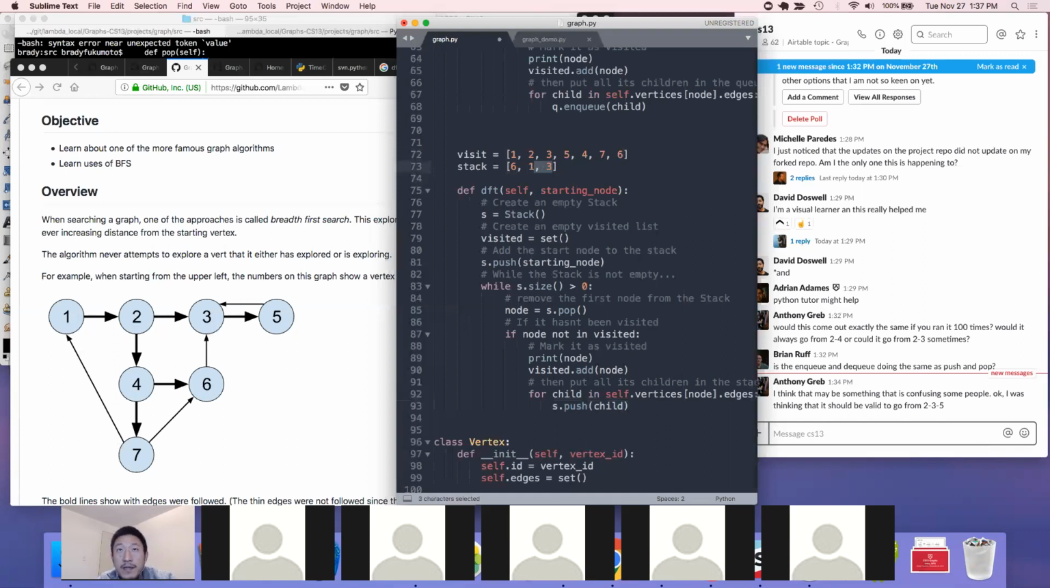Next, we pop off 3, and we check if 3 has been visited, so we skip it. We pop off 1. 1 has been visited, and we skip it. And then we pop off 6. 6 has also been visited, and we have an empty stack, and we are done. So this gives us 1, 2, 3, 5, 4, 7, 6. Perfectly valid DFT.